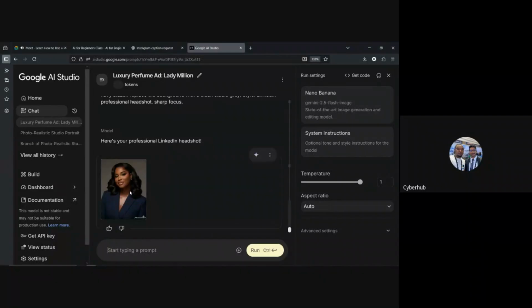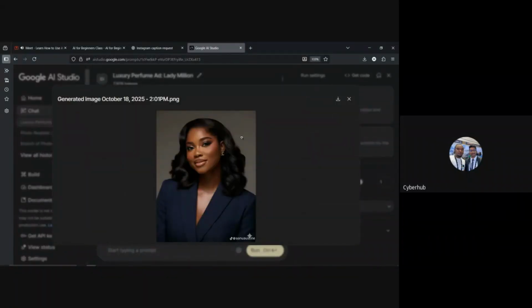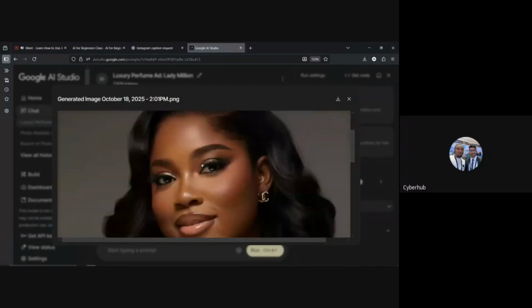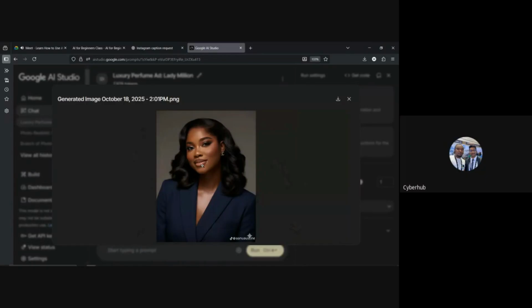Can you see now? Can you all see? Yes. Wow. Now the image of the lady wearing that open body clothes has turned into a professional somebody, wearing a suit. So you can use Nano Banana to do a whole lot of things like this.